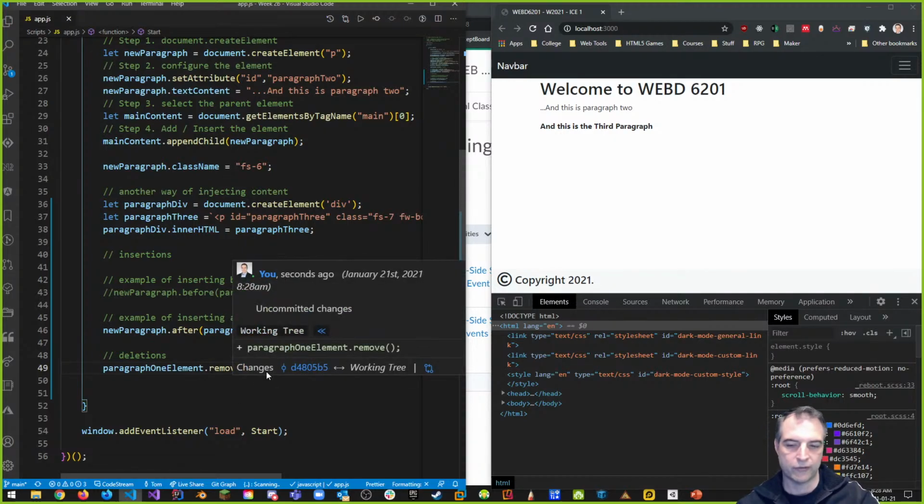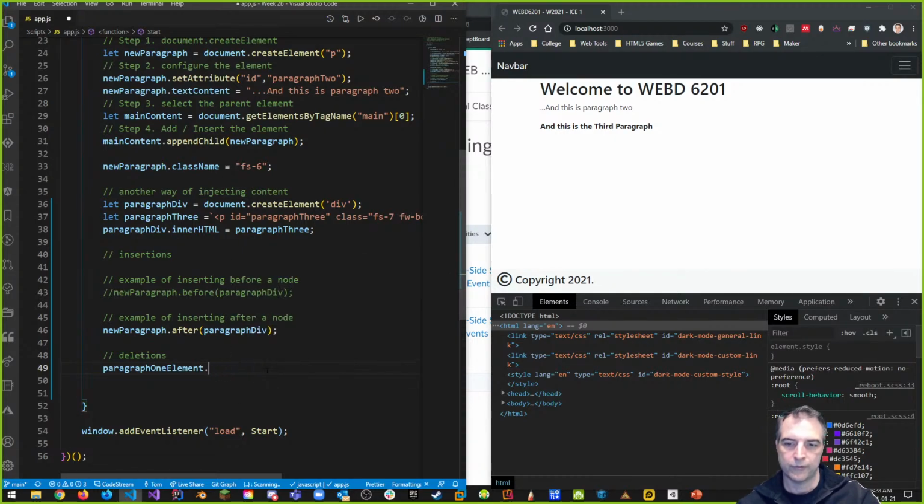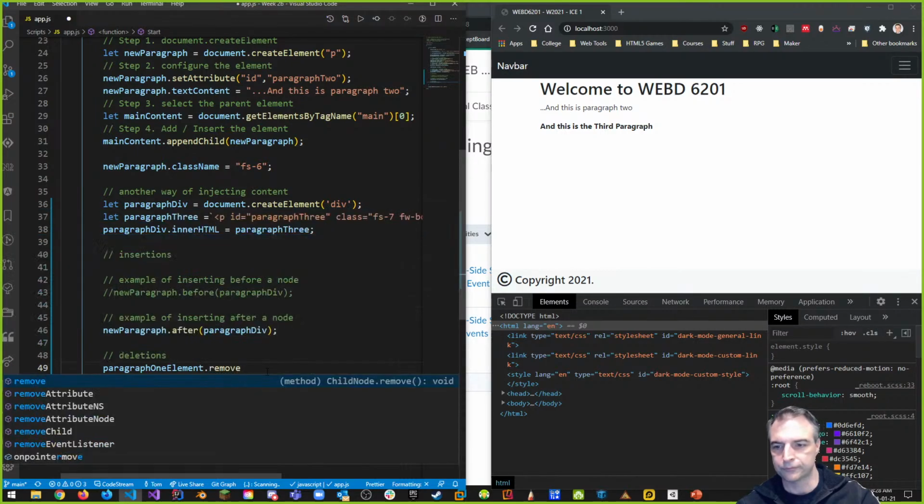You can also, instead of remove, if I start typing remove, there's also remove child, a child of an object. But in order for me to remove child, I have to look at the parent element first, and then I got to target the child element. Okay, that's how that works. So I got to look at the parent element, so that would be main content, and then remove child, and the child that's part of it. It has to search for a child that's there.